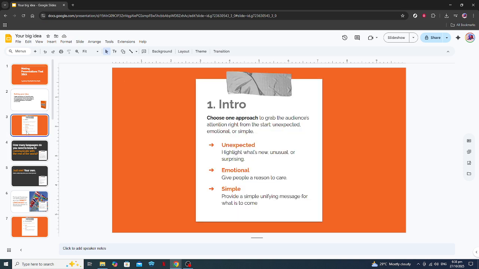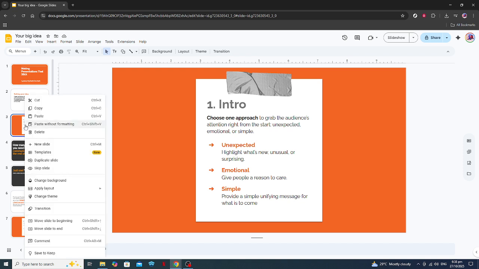Now here's a tip. Make sure you've selected the right slide by clicking on it in the slide pane on the left side of your screen. You'll know it's selected because it will be highlighted. Once you have your slide selected, you're ready to duplicate it.